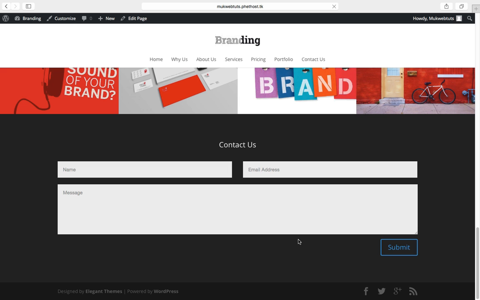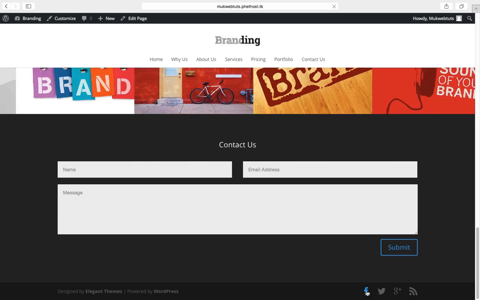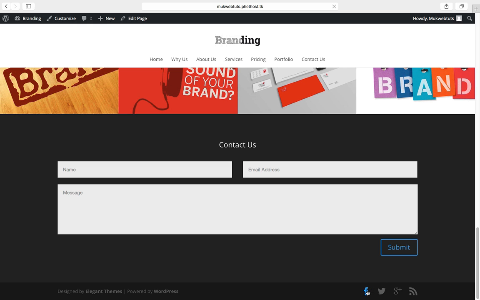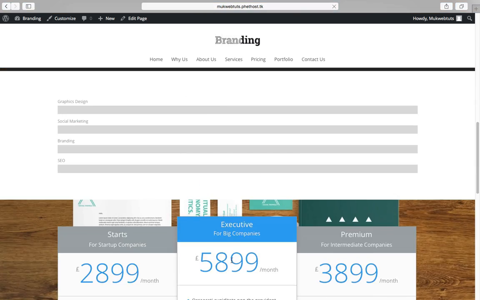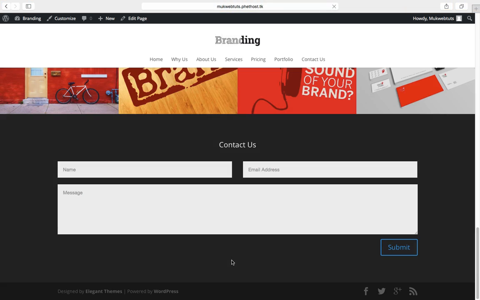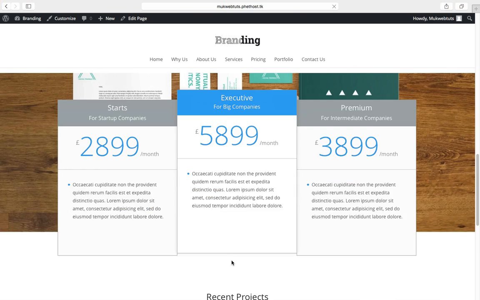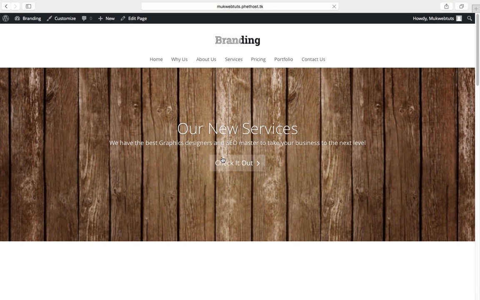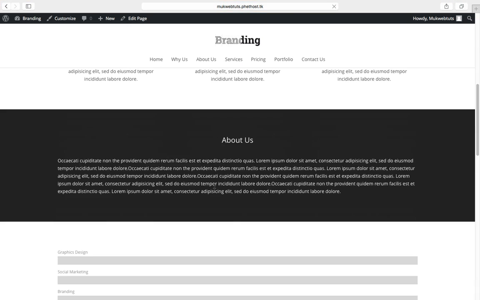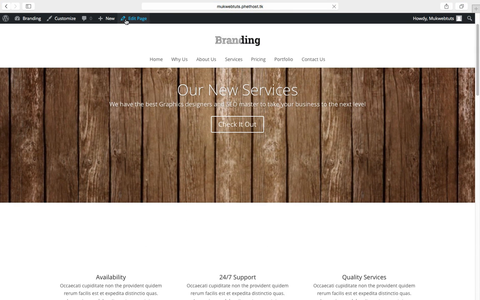So the links you put in over there are the links that will be redirected to when people click on the Facebook icon here, Twitter or Google. So you can choose whatever you want. Here, contact us. So we are nearly done. All you have to do right now is link these menu links to our sections, and we do that by using some CSS IDs. So let's go to edit page.